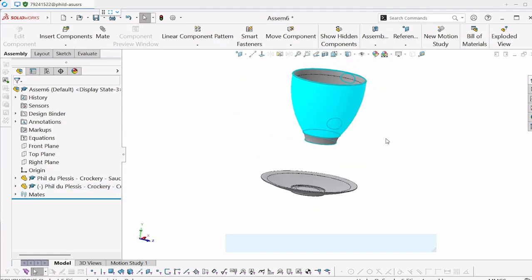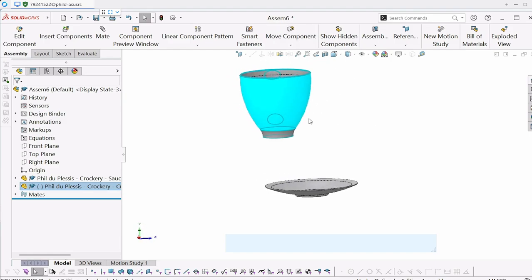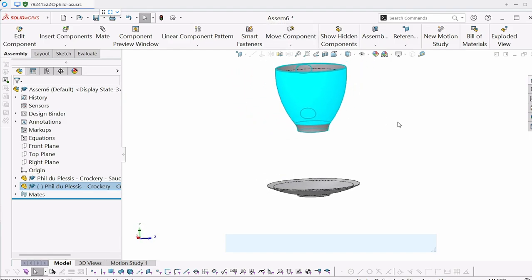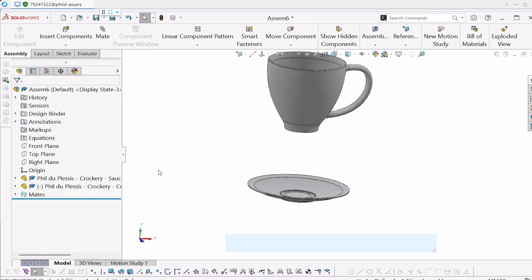in place. Right, so you see this cup is now completely free to move anywhere you want. That's because it's not fixed and it's not mated. It has a minus sign behind it, which means it's not fully mated. Let's just be careful of terminology there.